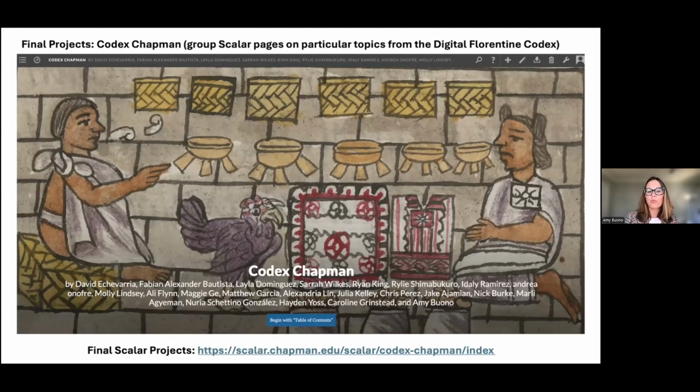So I'm just going to go through one exercise. Roxanne just introduced the idea of doing Scalar projects, and that was what we did in our class at Chapman as well. Scalar is a digital publishing and exhibition platform that enables authors, all of you, to create projects that emphasize and make use of different forms of media resources.